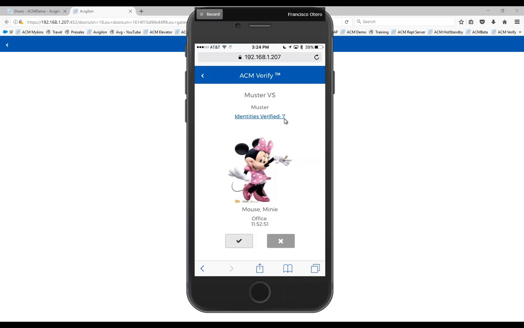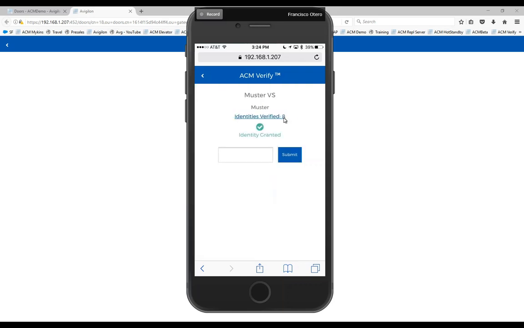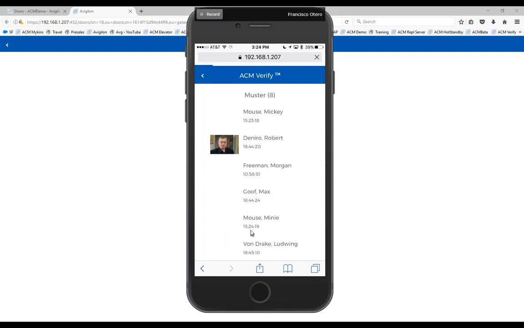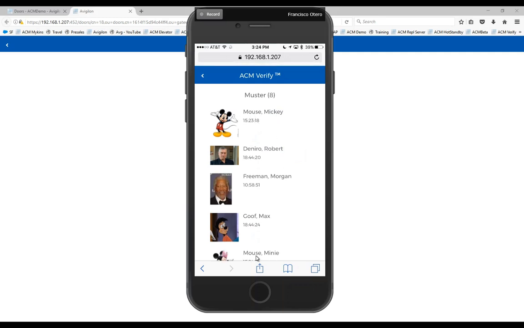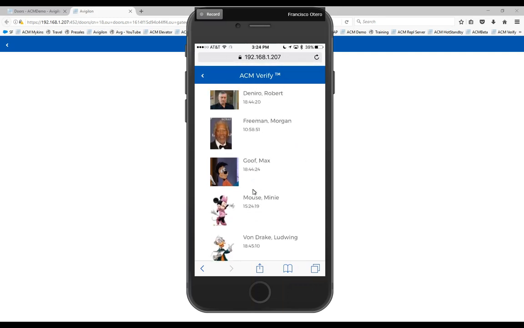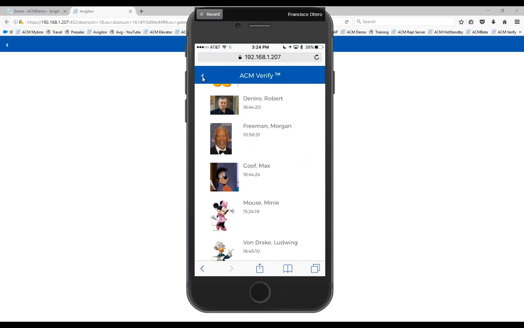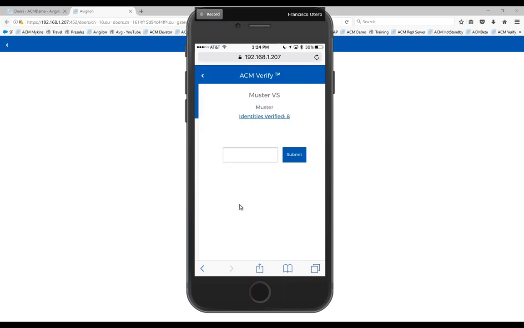Now notice the number here is going to increase from 7 to 8. Once again, if I click in this area, I'm going to see who is over there right now. So here's Mickey, and now Minnie Mouse is right over here. Click on this icon here, and you go back to the station. You don't need to be going back and forth. So if people are gathering and coming in and putting in their PIN numbers, all you have to do is stay on this screen, and as each user comes in and presents their PIN number, you can verify, yep, that's the right person. You click OK, and then you move on.